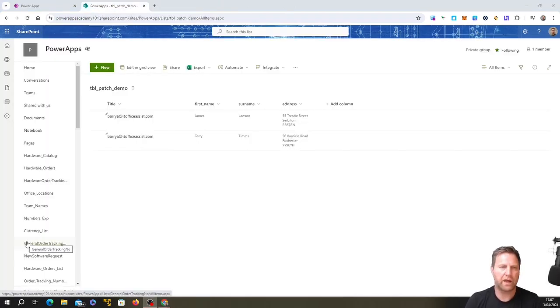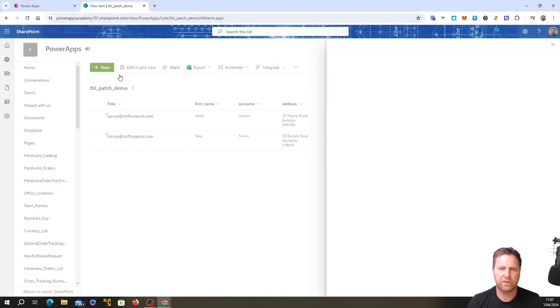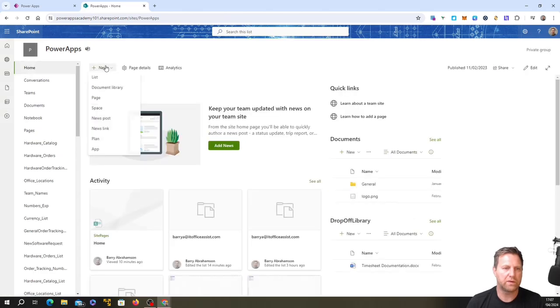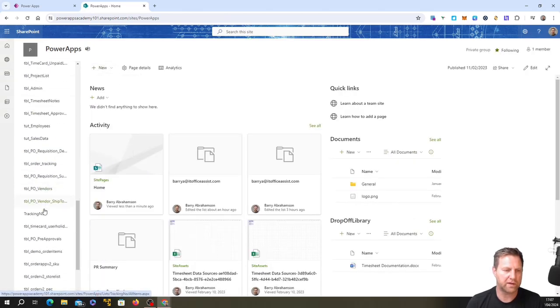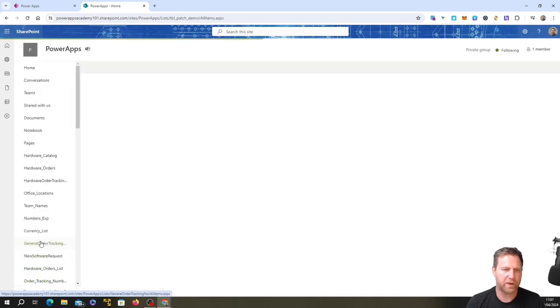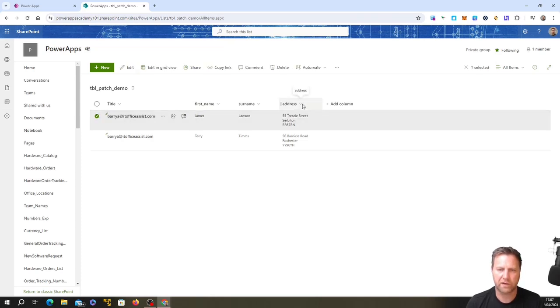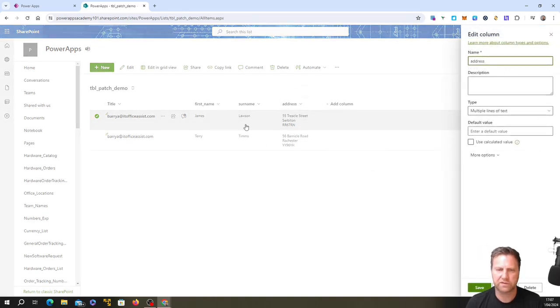Okay, so first of all, head over to SharePoint, create a new list. If you go to Home, and then you click on New SharePoint list, and then you just create one like this. It's very simple. I've called it table underscore patch underscore demo. And you just create a new column called first underscore name, and then surname, and then address. And they're all text. I think this one's just multiple lines of text. Yeah, multiple lines of text. These are single lines of text.